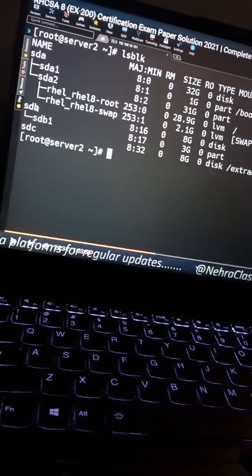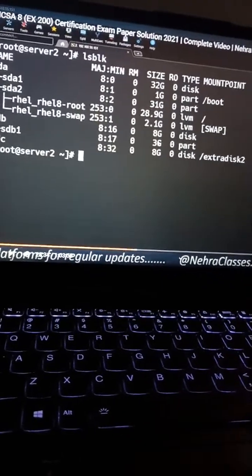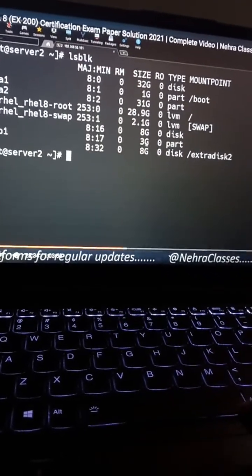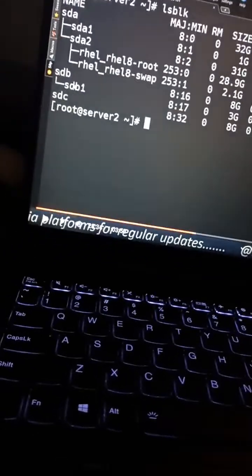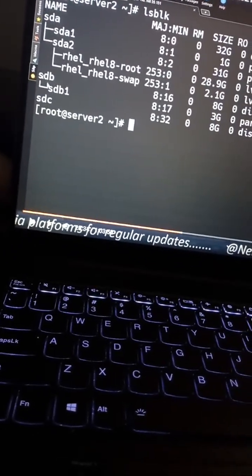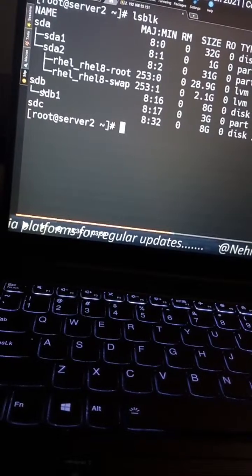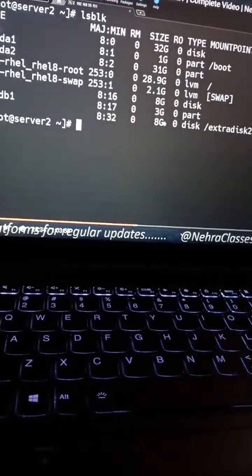Or we can see the details of the same by executing the lsblk command. You will see sdb right there, and it has a partition of 3 gigabytes. Where is it? sdb1. You have created the 3 gigabyte partition, so here we can see that the partition is visible.